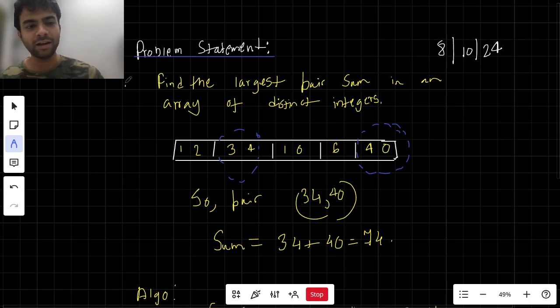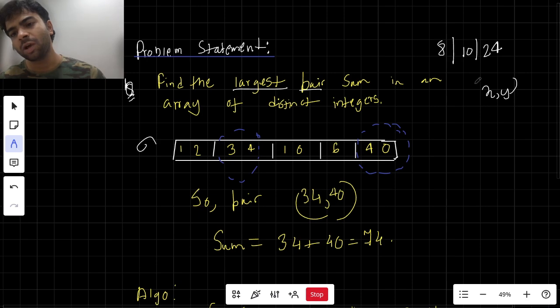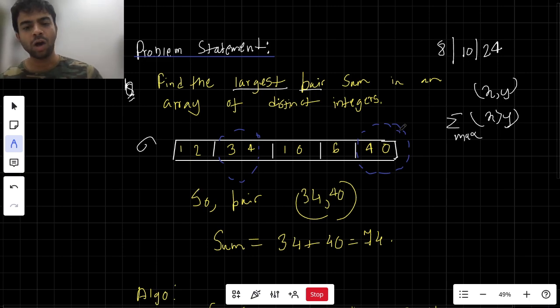So let us understand this particular problem statement. The problem statement is saying that we have to find the largest pair sum. A pair is known as x comma y, and we have to find x comma y such that the summation of x comma y is maximum. Okay, so how can we do that?